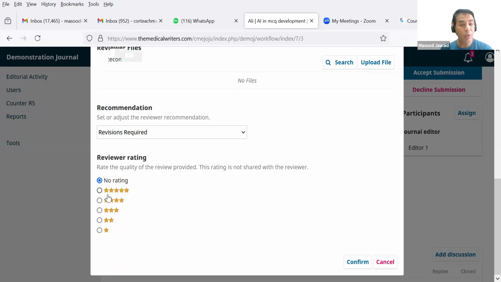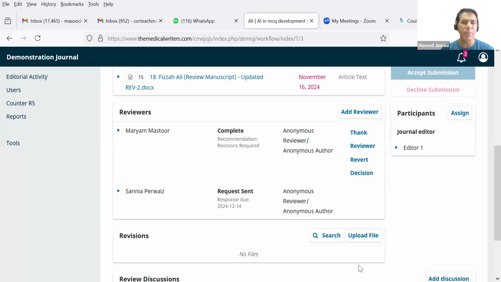So I can give a rating to the review based on the quality. So data should be in the system. So once I send another review, I have this data, the mean of the rating based on the time and the quality of the review that has been done. So that is the system. Let me give a 5-star rating to Mariam here and confirm, and I see the paper. If a file has been uploaded, I can download it there. And you can say thanks to the reviewer and revert a decision.